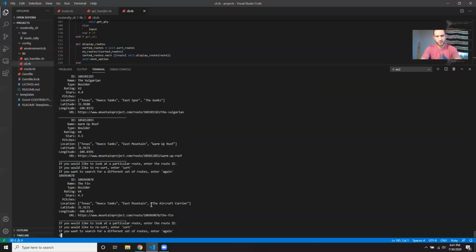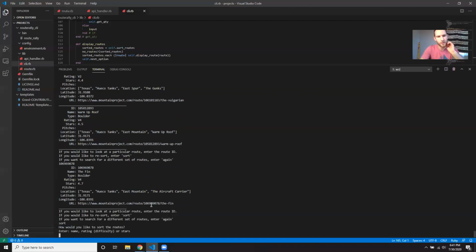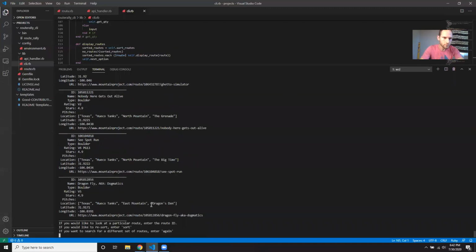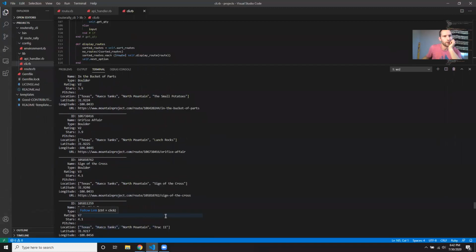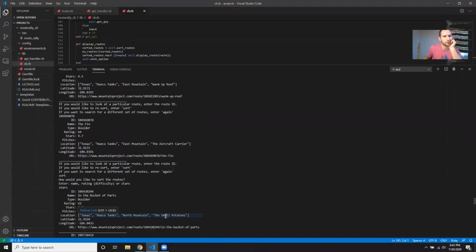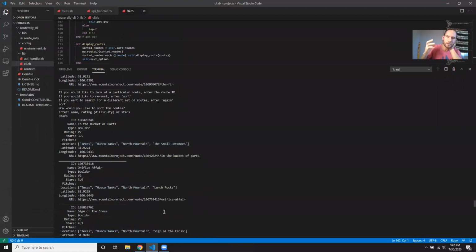If I wanted to resort it, I enter in sort, and let's say I want to rate it by stars this time. Cool. So highest number of stars at the bottom. I might change that so that the highest number of stars ends up at the top, because if you're looking for the highest rated route somewhere, you're not going to start at the bottom of the list. So I'm probably going to reverse that in the code here after this demo.